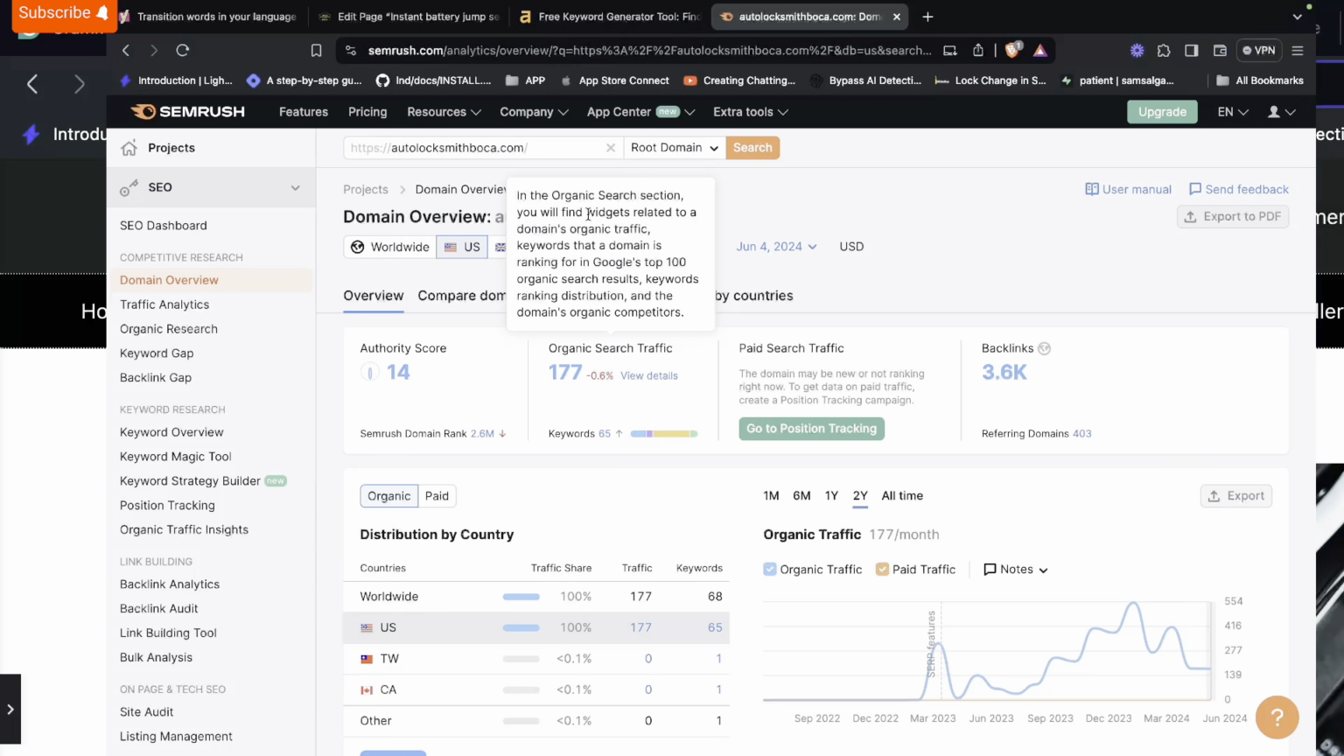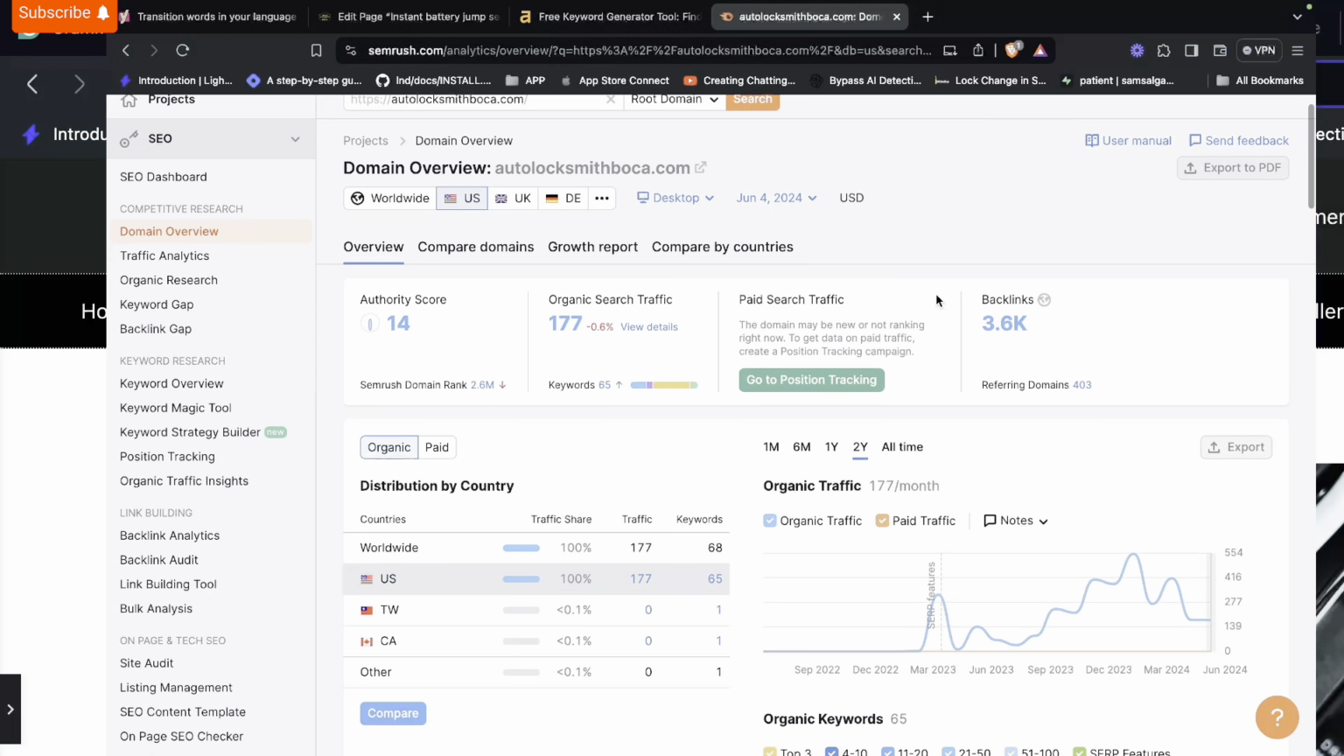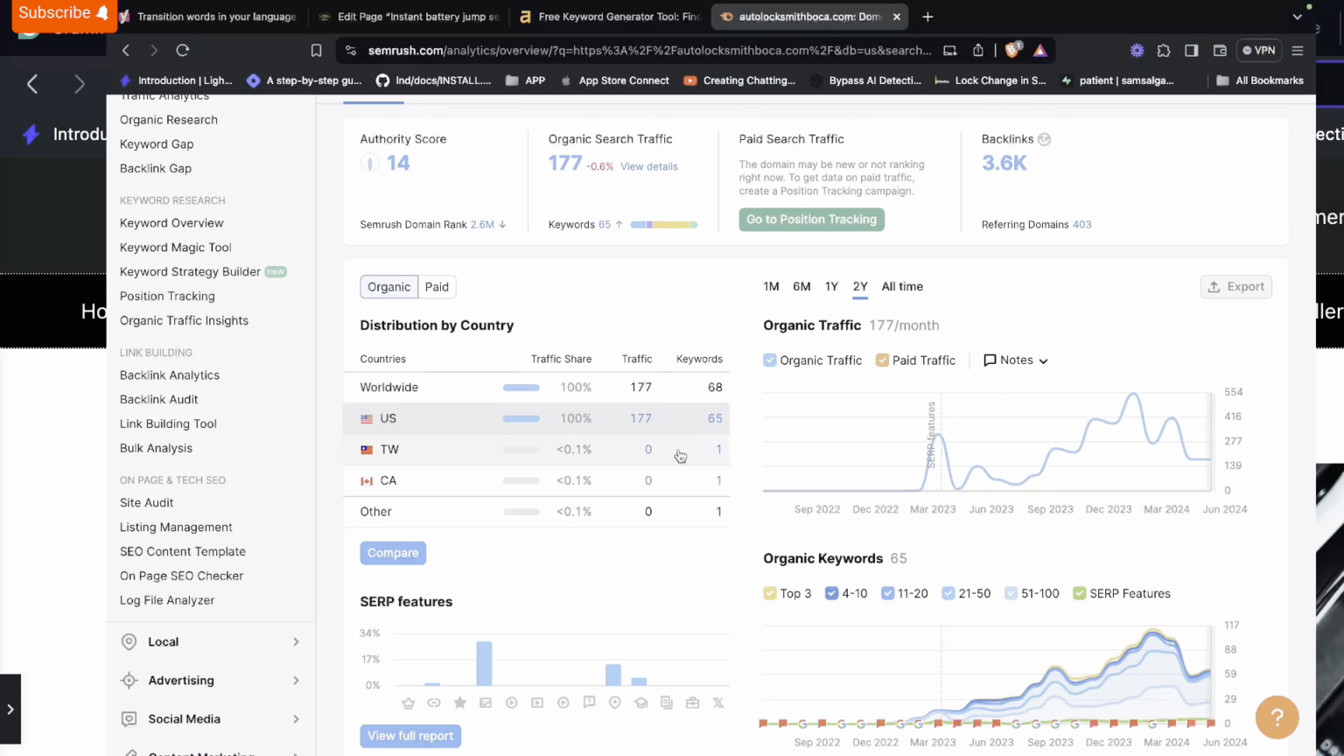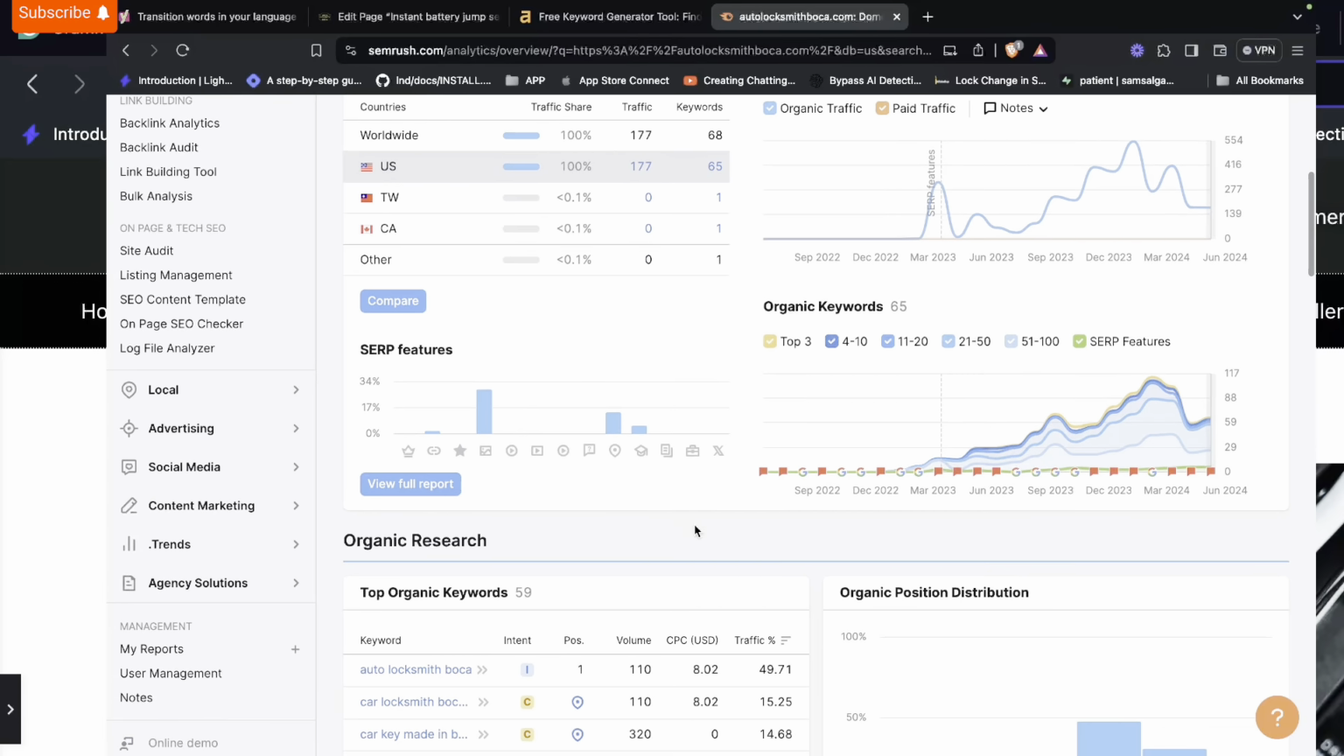SEMrush, as you see here, gives you a lot more than Ahrefs. It gives you the backlinks. It gives you the authority score. It tells you about your organic search traffic, as well as the countries that are searching for your content. Another feature of SEMrush is when it comes to keywords, you can build an entire keyword set list and save that list, and it will give you a more robust search without having to, in Ahrefs' case, individually input keywords one by one by one.